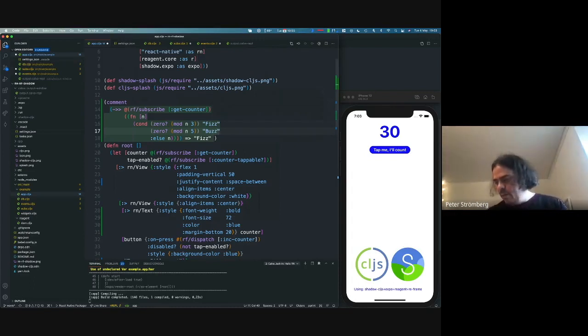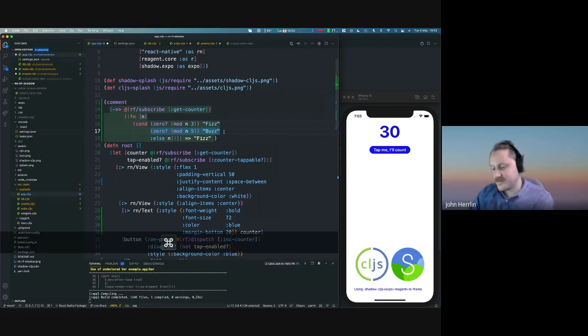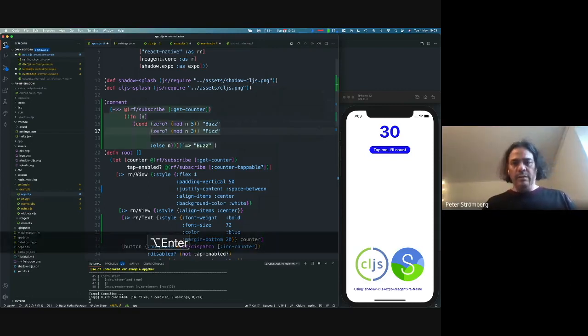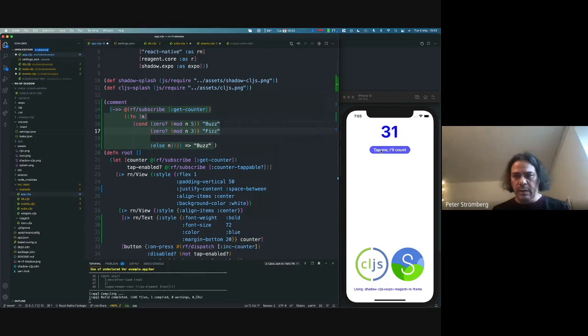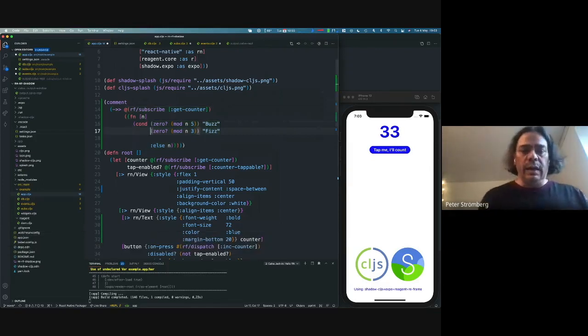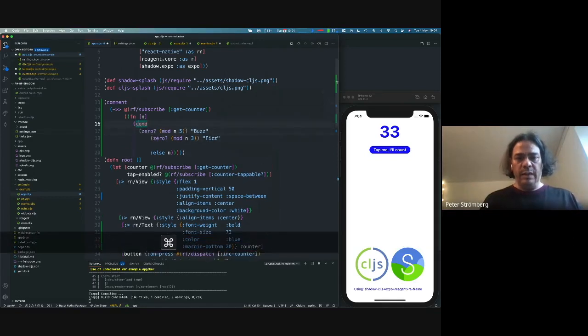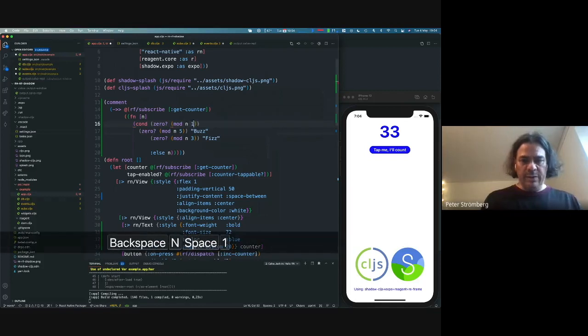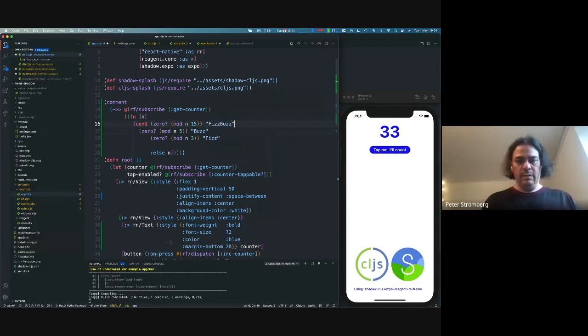What are the rules? Should we test for three first or five first? I have no idea about the fizzbuzz rules. But we could, of course, say that it's like this if you want. And then it answers buzz until it reaches 33 again, it says fizz. And then it should say, for zero of mod 15, n and 15, it should say fizzbuzz. Right?